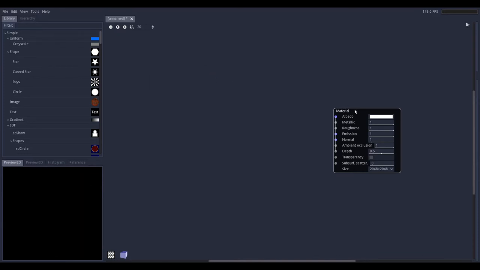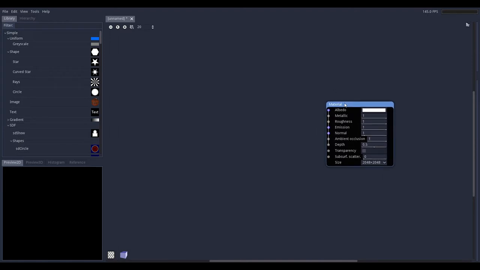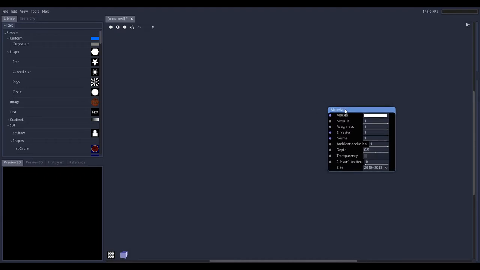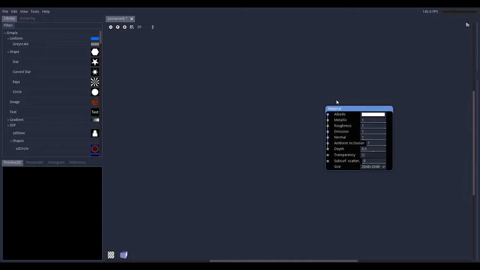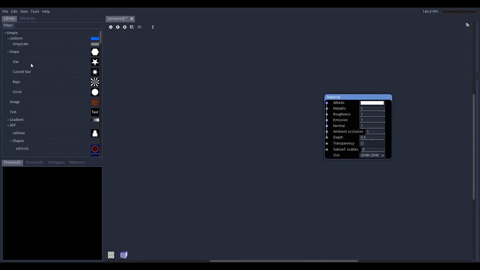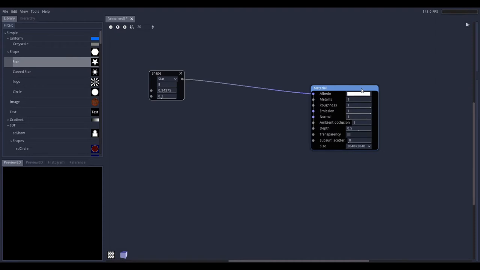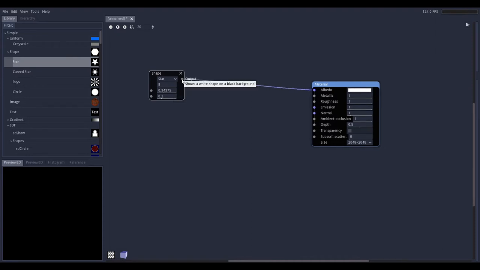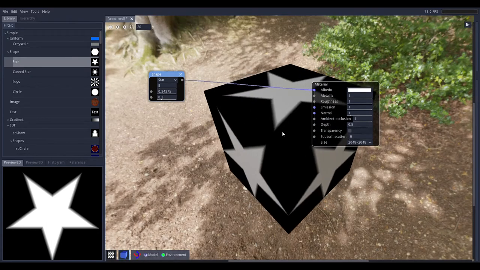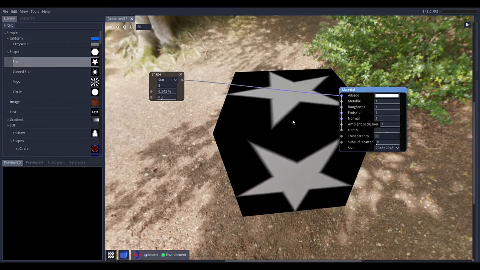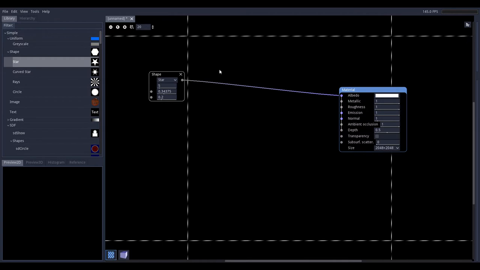Okay, but let's start with this node. This is a node that you cannot delete. This is Material Maker, so it was originally made to create materials that can be exported to Unity, Unreal, and of course to Godot. If I just start dragging something, you will see what will happen. You can't see anything, because I have to press here. Okay, now you'll see a 3D model with this.